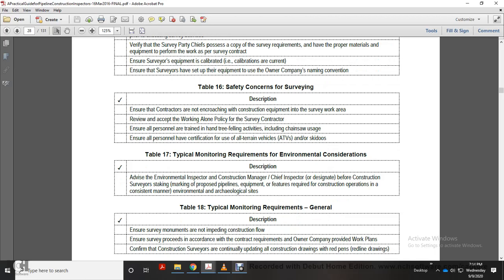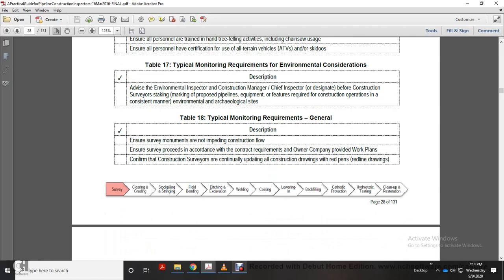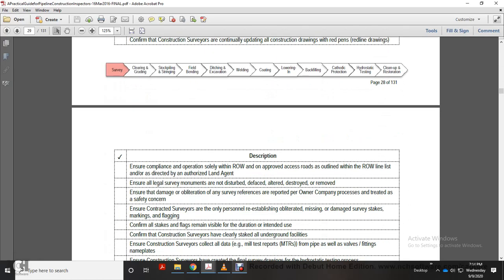Table 18, typical monitoring requirements. Generally ensure the survey monuments do not impede the construction flow. Ensure the survey tracks requirements of owner company provided work plans, other confirmed with the construction survey. Continue updating all construction drawings with red pens, line drawings. Ensure compliance with the operation of the road right of way, and approved access roads outlined with the right of way line as directed by the authorized land agent.